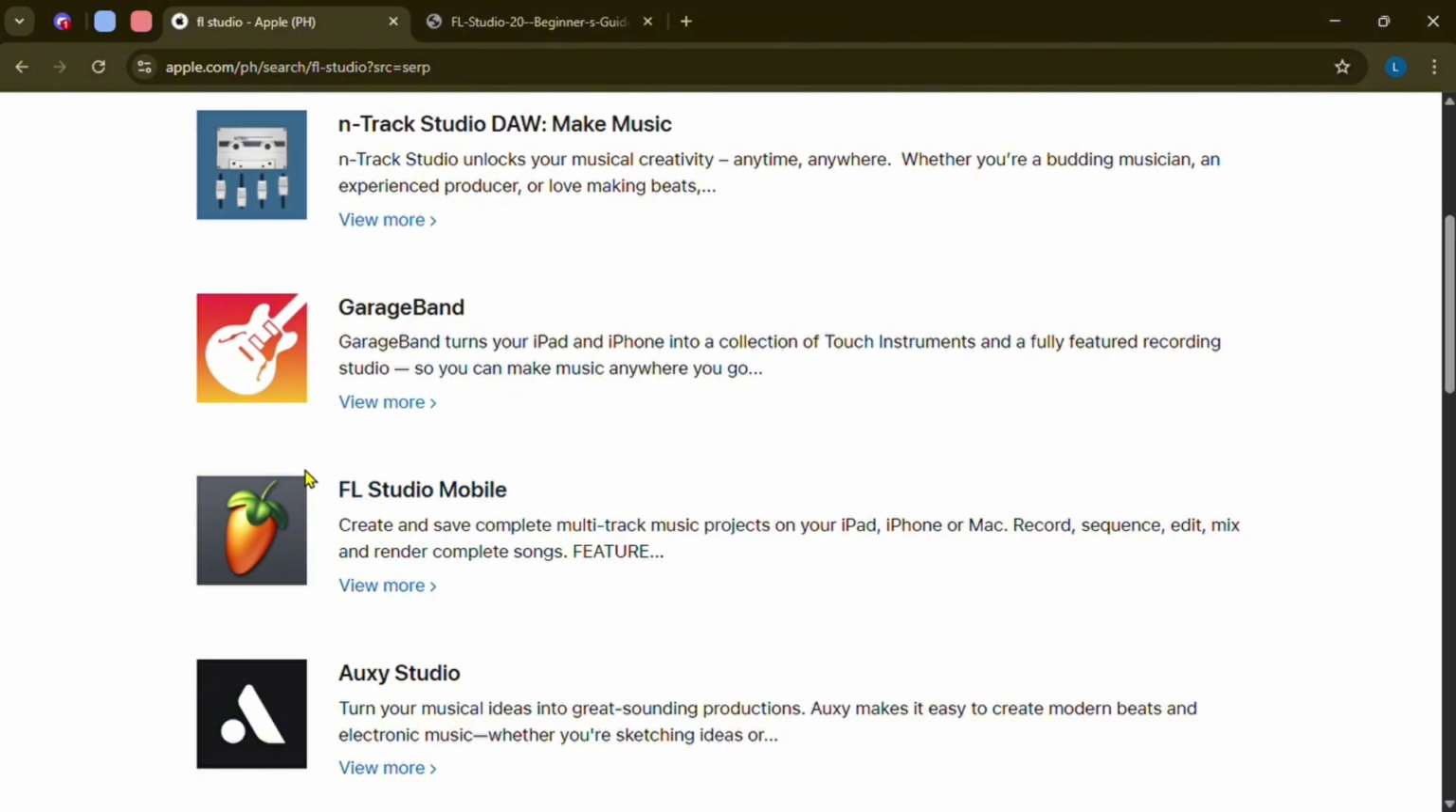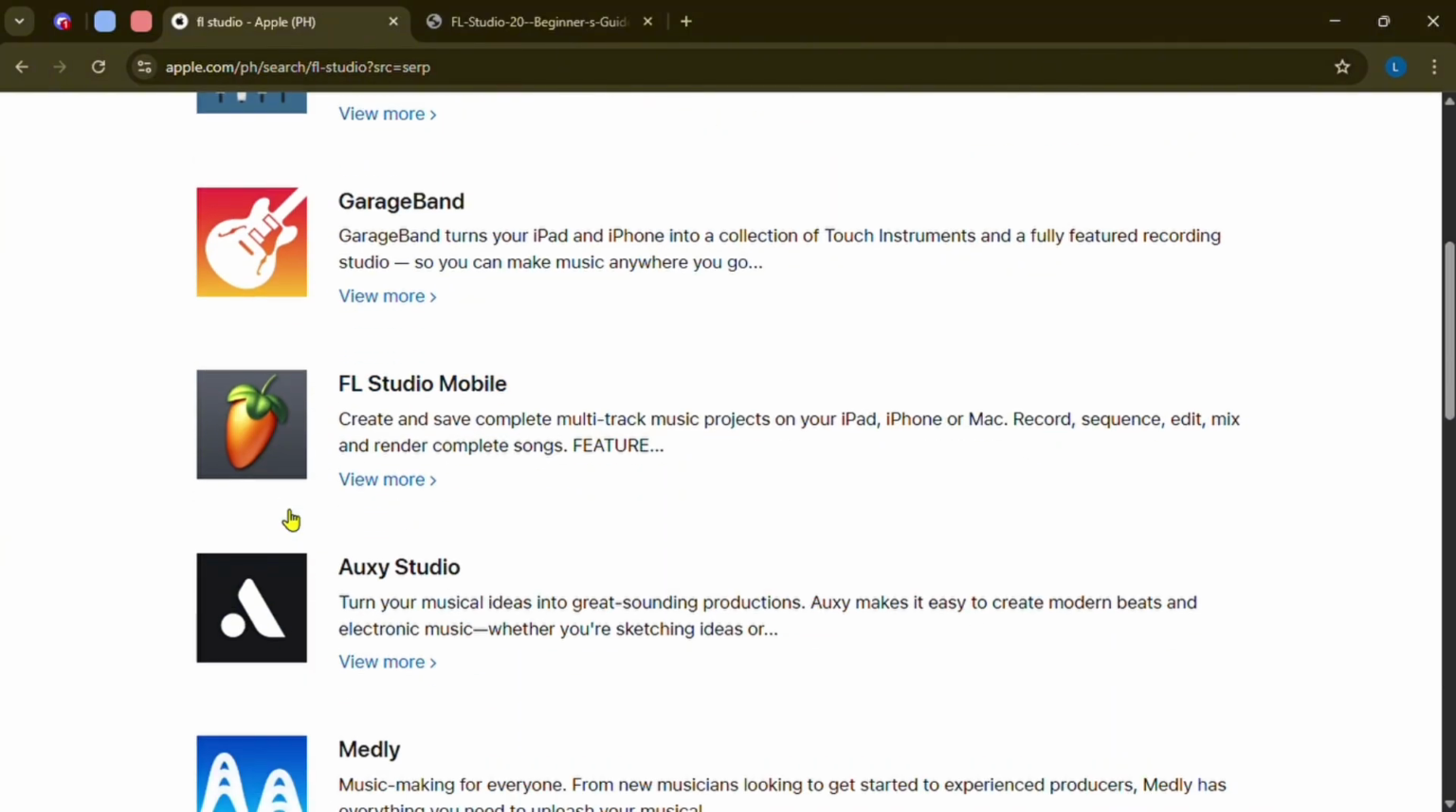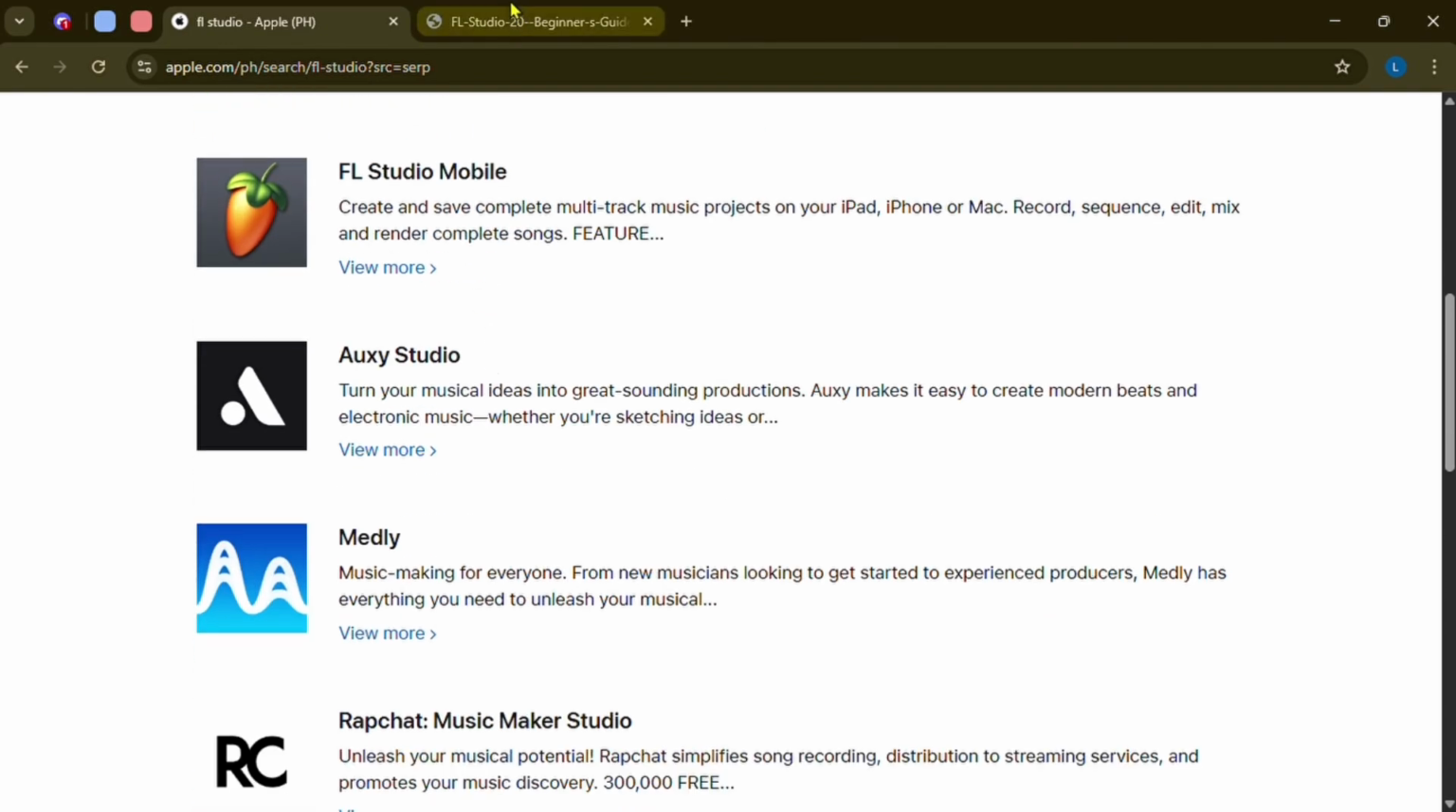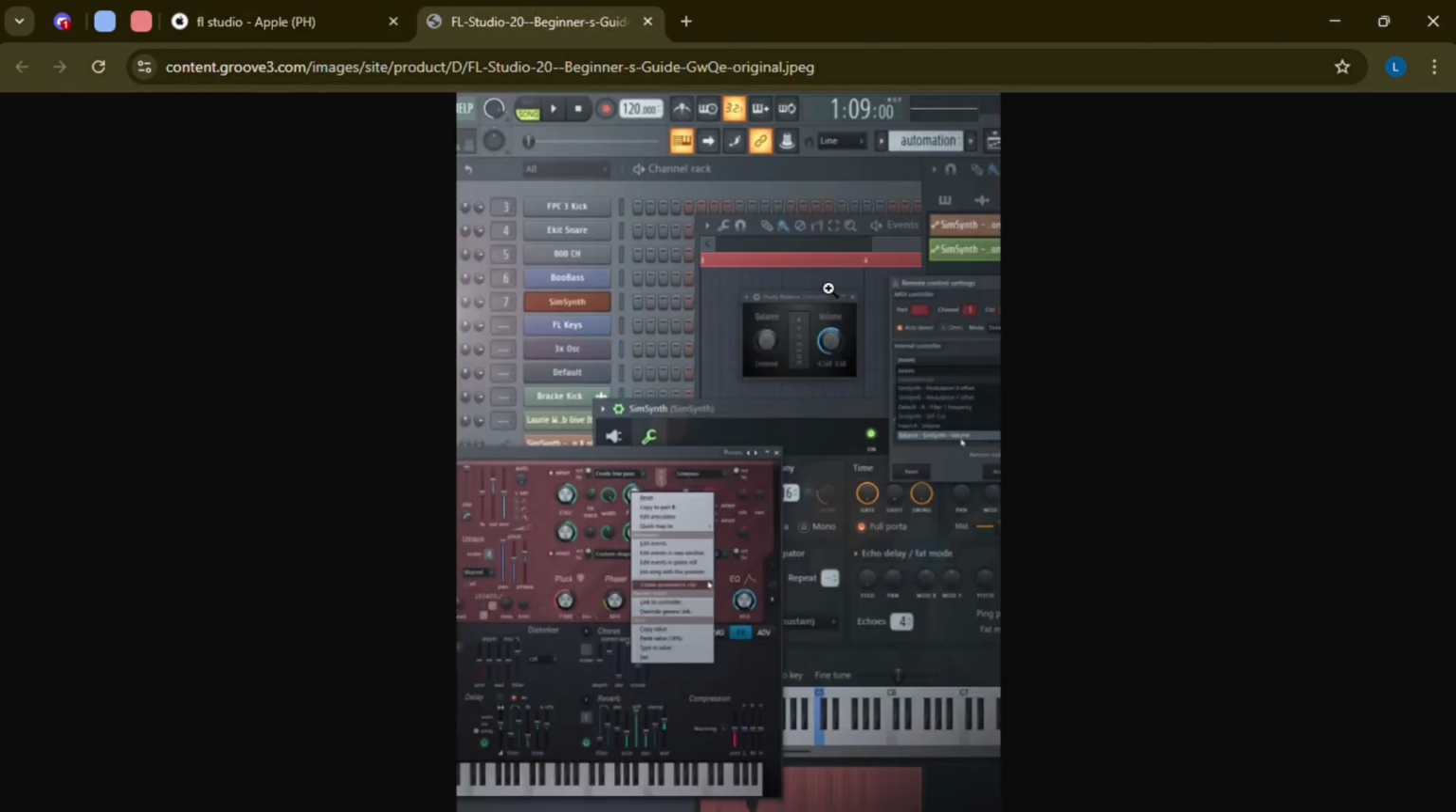And like here, we already have here the FL Studio itself, which is a mobile version of FL Studio. I think this will be what you will see in the app since it is mobile. You should understand the interface of FL Studio Mobile.